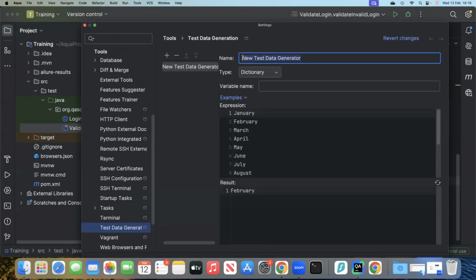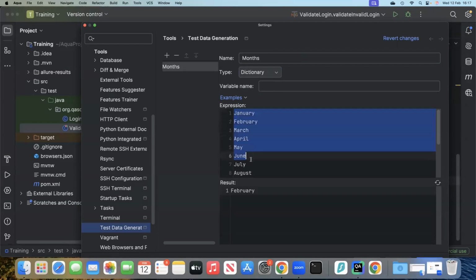You have to give it a name. Say, for example, I want to generate the test data for months, right? And this could be a type. As we said, we can generate it as a dictionary, regex, or multiple. So this could be a dictionary. And in this dictionary, you can see here the expression, it contains all the month names, right? So January till December. That's a dictionary of values. And then it will pick up a random month from this particular dictionary, right? So this is how you can generate a dictionary type of test data generator.